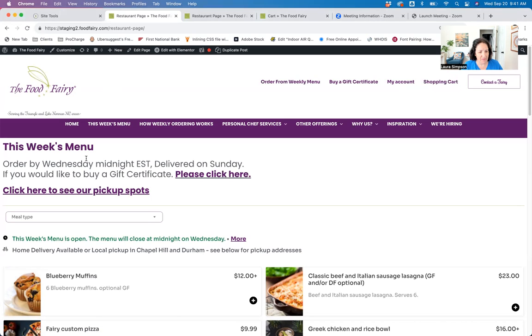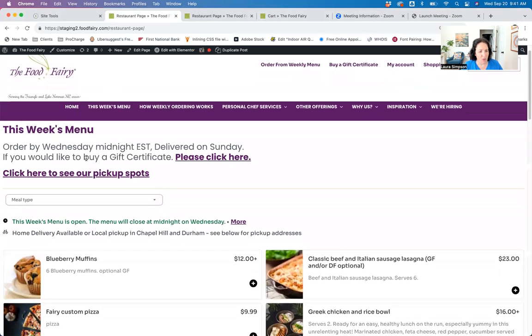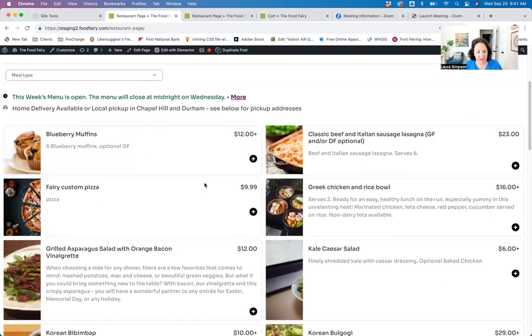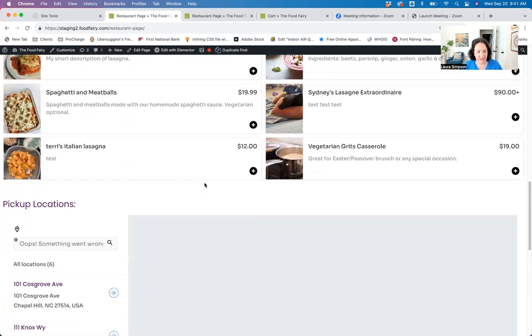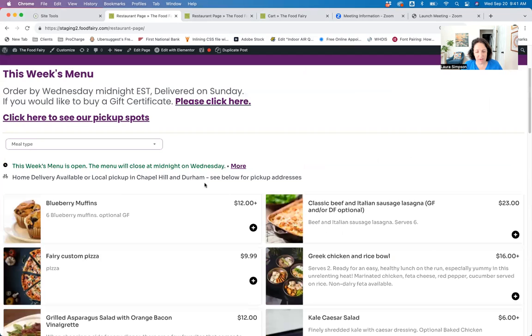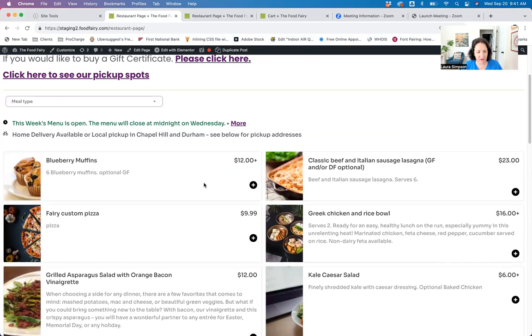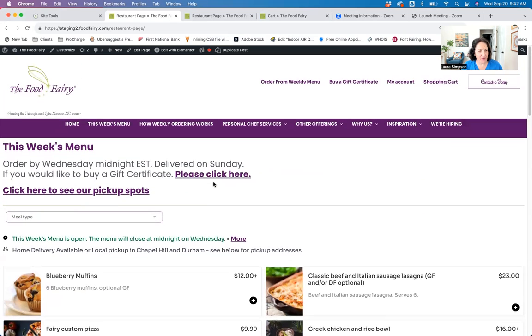Now here is this week's menu. The way they wanted to have this set up, and they will have the ability to change this, is that you need to order by Wednesday, and they're going to pick up or deliver it on Sunday. So I've already added a bunch of menu items, and we had a training a couple days ago where a few of the food fairies came over and we entered in some sample menu items. So I'm just making a video going over that.